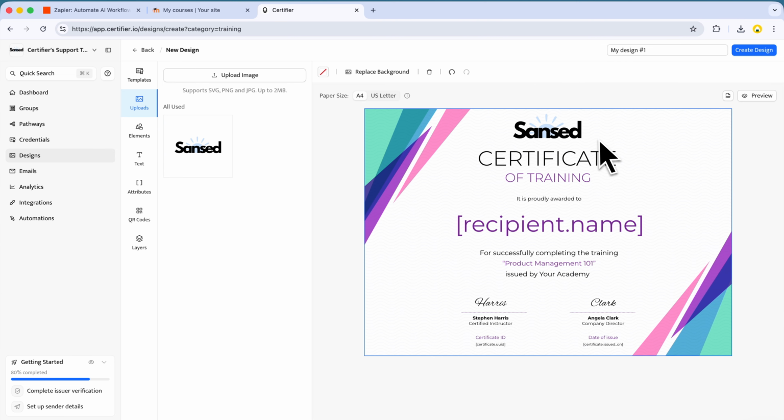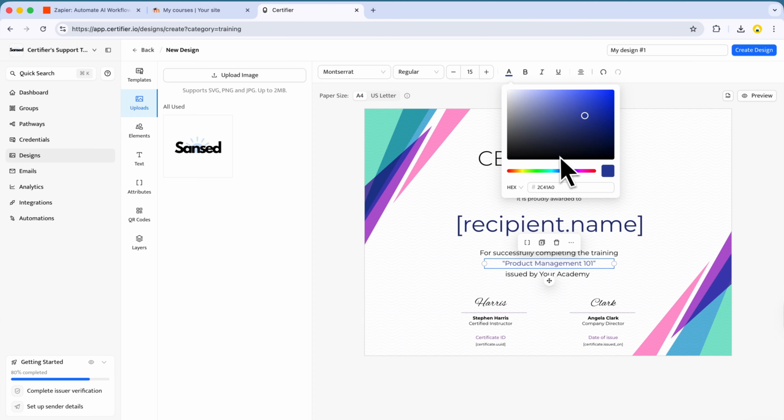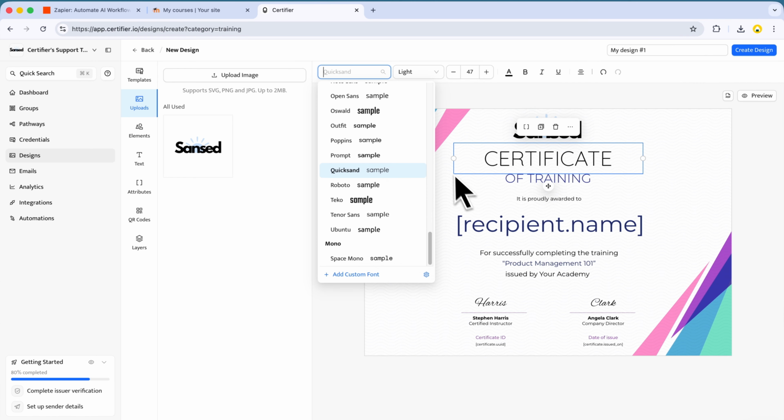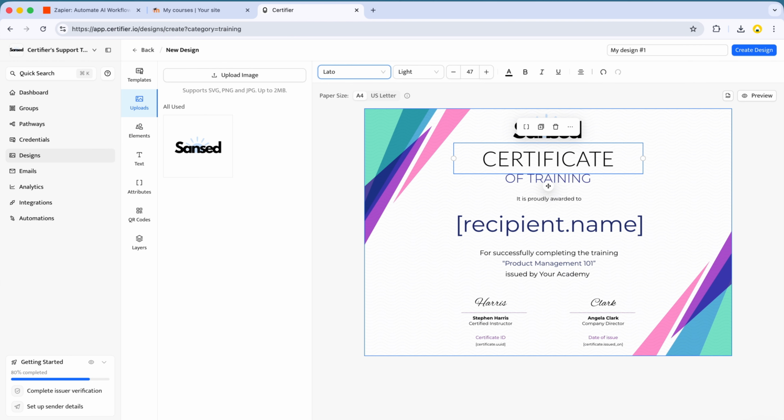We can also match branding colors to the company style. For example, I will select this text and change its color. You can also adjust fonts and alignment. Basically, anything you see here is editable. If your company has any branded font, it is also possible to upload it to Certifier. In just a few steps, you can make this fully branded and your recipients will notice the difference.